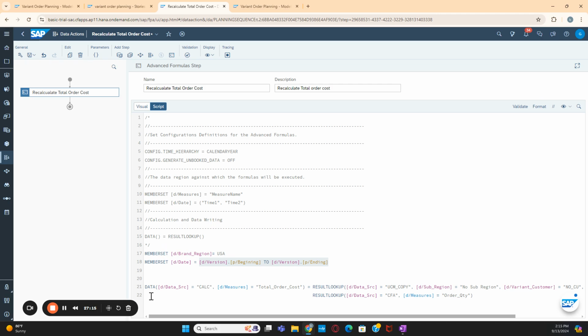So now my data logic, whatever the result lookup and entire logic, all the calculation logic we have written here, right? This calculation happens for this scope. It will work only for this scope. That's what we are trying to achieve here. Let us validate.